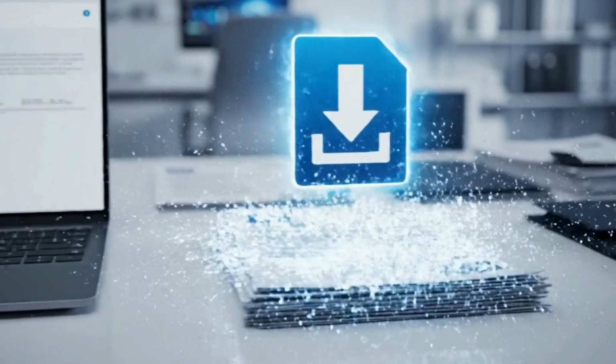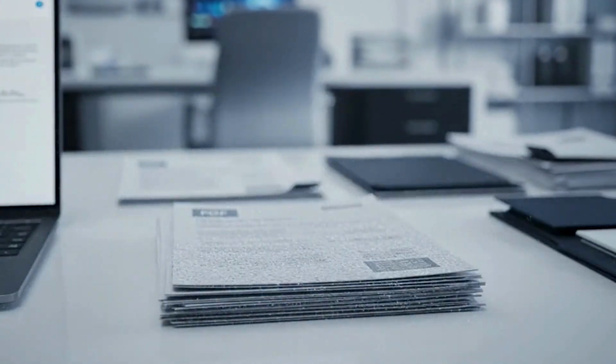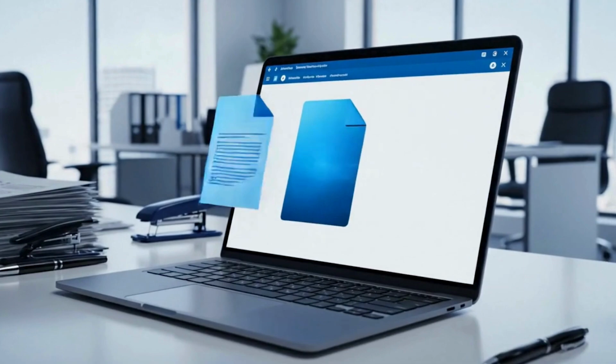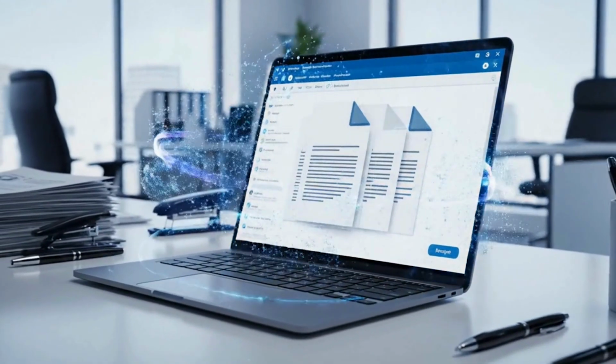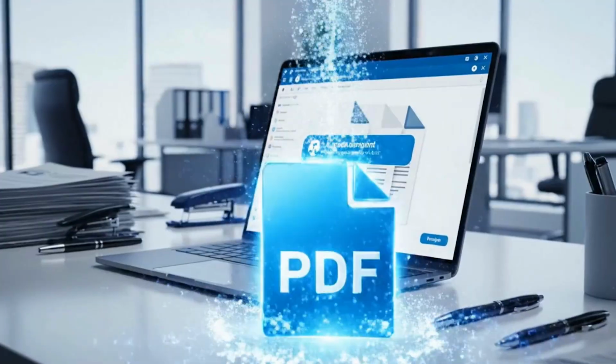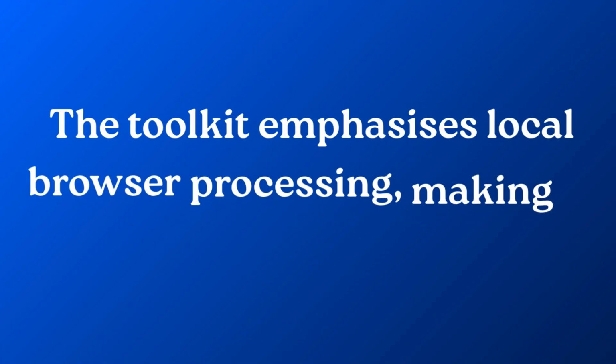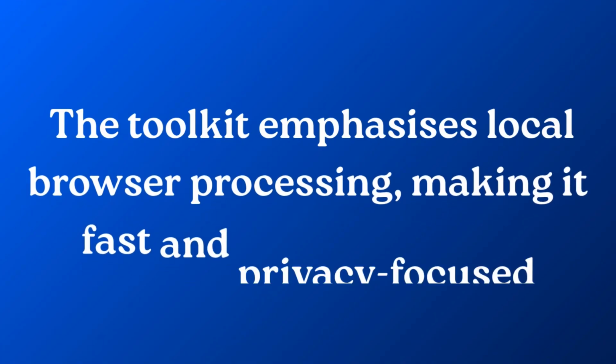Simply upload your PDF, choose the page or pages you want to duplicate, preview the changes, and download your updated PDF instantly. Everything works directly in your browser, so there's no software installation required. The toolkit emphasizes local browser processing, making it fast and privacy-focused.